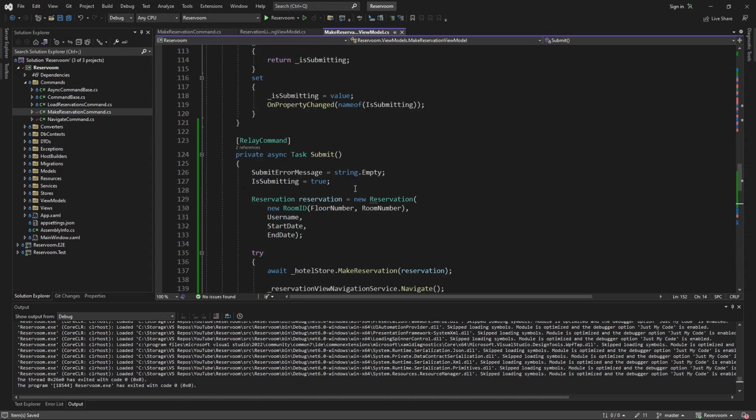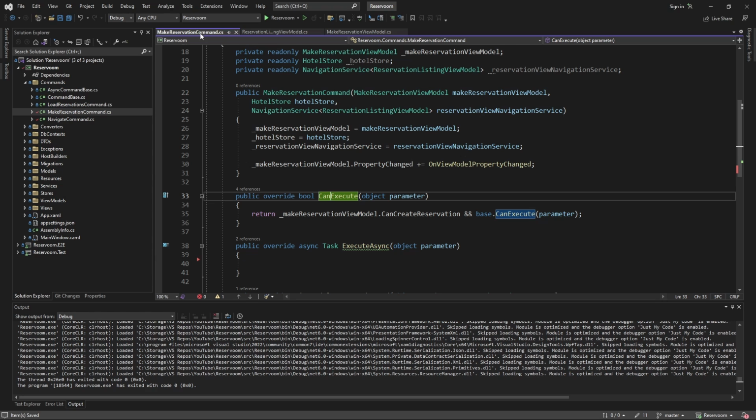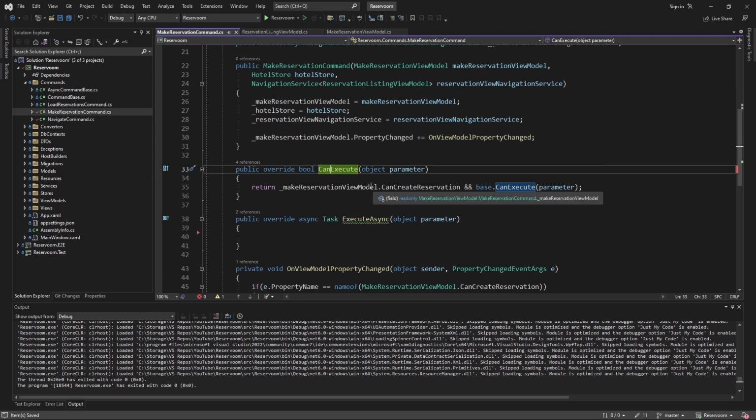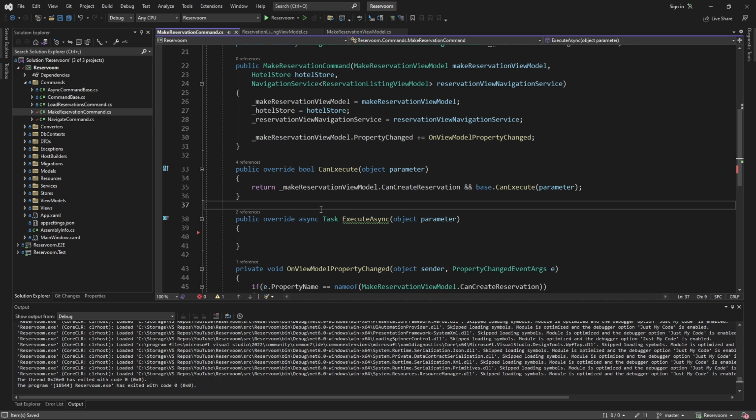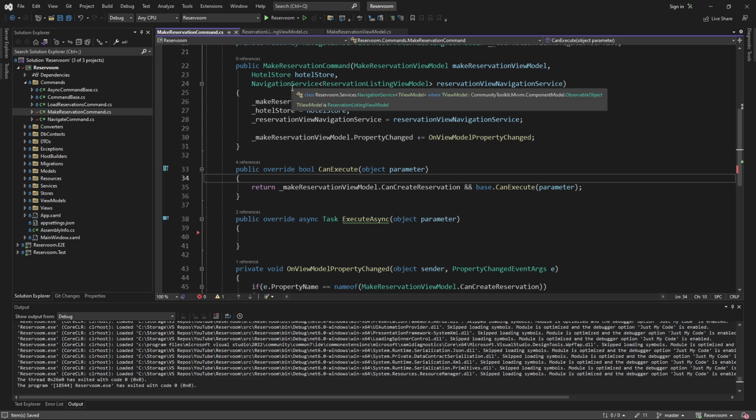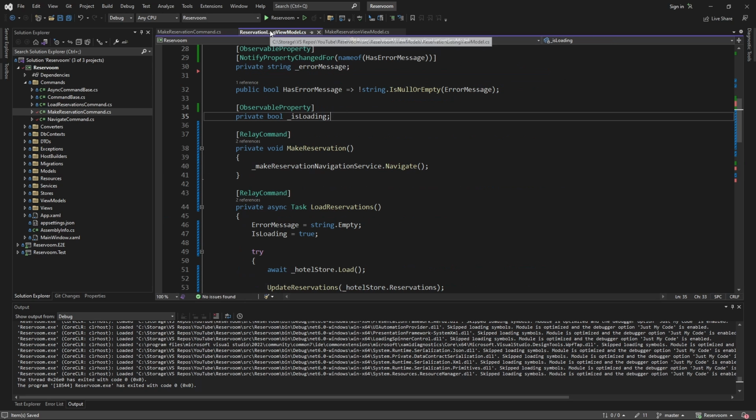So our submit command looks good, but we don't have parity with our old make reservation command. As we can see, this also had some CanExecute dependencies. So we can only execute this command if we can create a reservation. So we're dependent on this property on our view model in order to execute the command. If this is false, we can't execute the command. So how do we do this with the RelayCommand attribute?